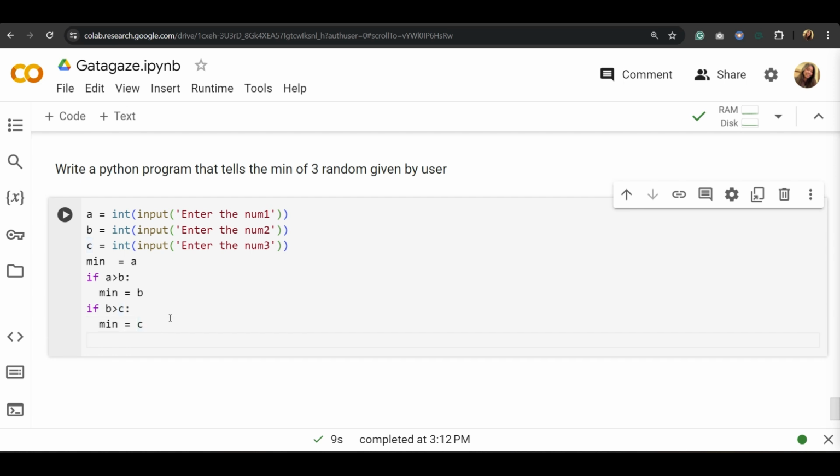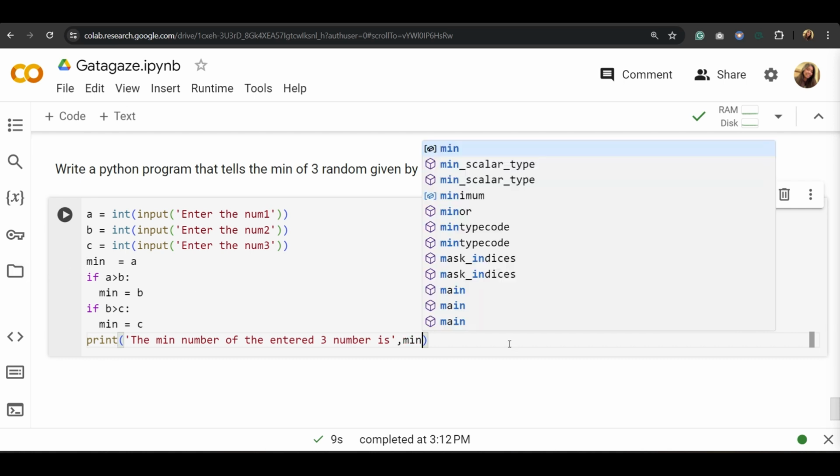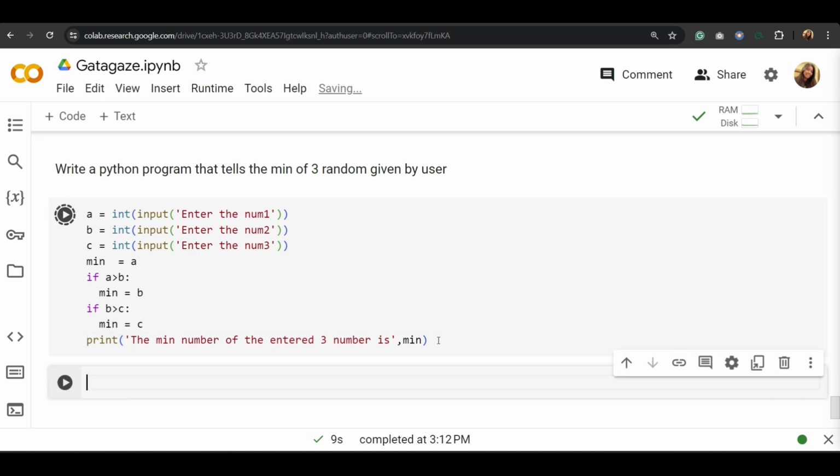Now we have already assigned the minimum, so we just print: "The minimum number of the entered three numbers is," and we write here minimum, which is the assigned variable. Now let's run it.